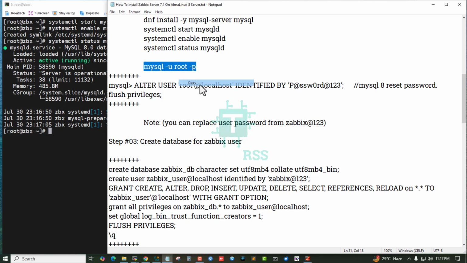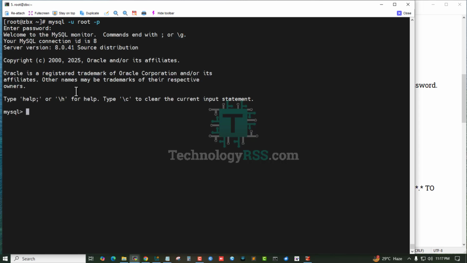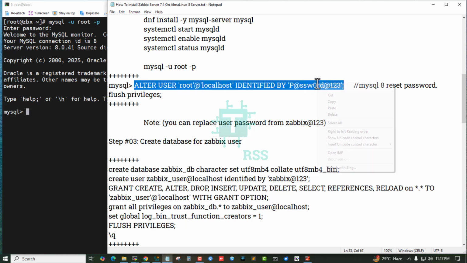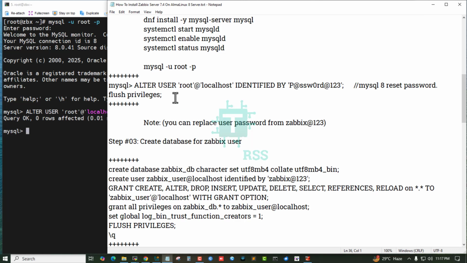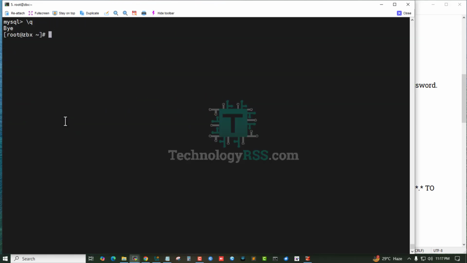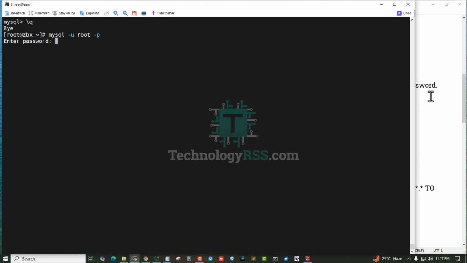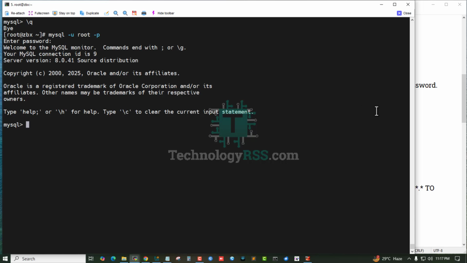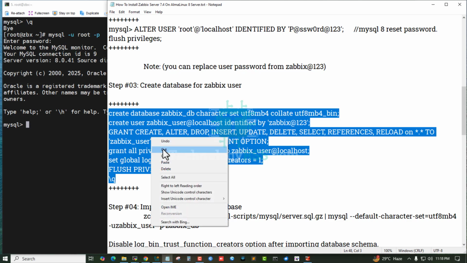Now I am logging into the MySQL terminal to reset the MySQL root password. Default password is blank. After login, run this command to reset the MySQL password, flush privileges, and then exit. Again login to the MySQL terminal to create a database for the Zabbix user. This is it, then exit.